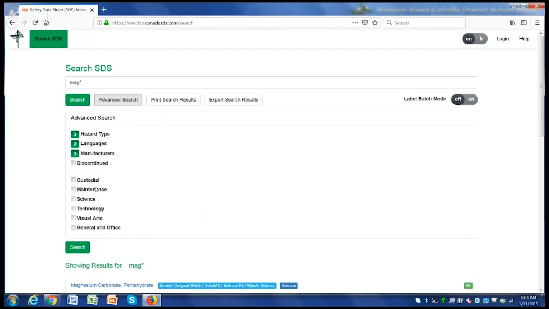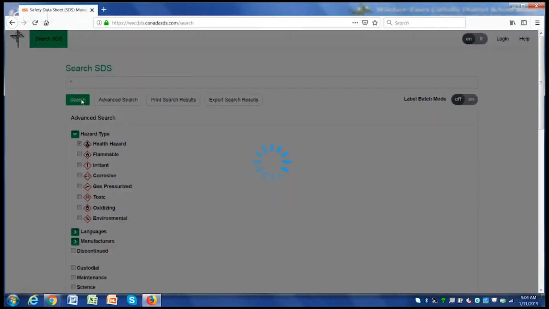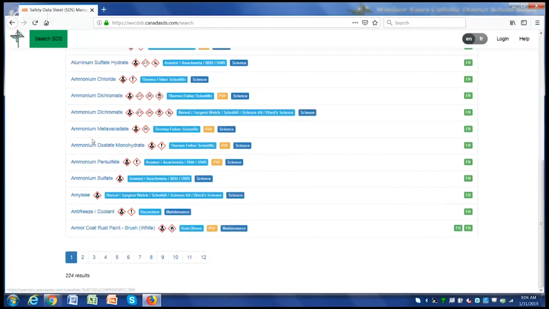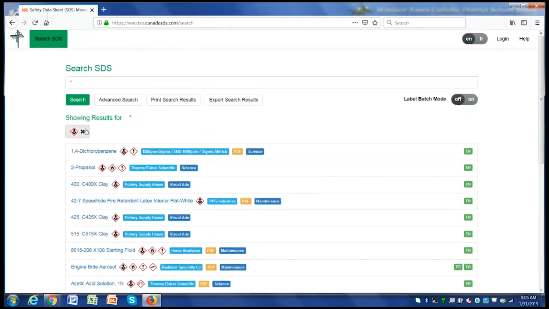a number of different items that are available here. The top of the list are things that are built into the system that are available. So let's say I wanted to look for hazard types. So I wanted to find, I'll just make this star. So star is search for everything, and I want to know everything in the school board that is considered a health hazard. I can pick that, do a search, and we'll see I get a list of items, and there are 224 items within the school board that have a health hazard associated with it.